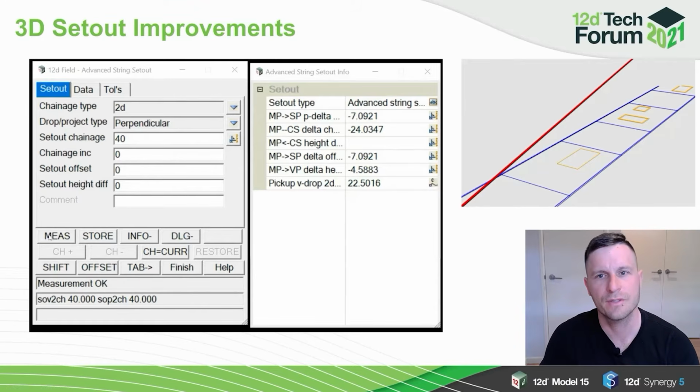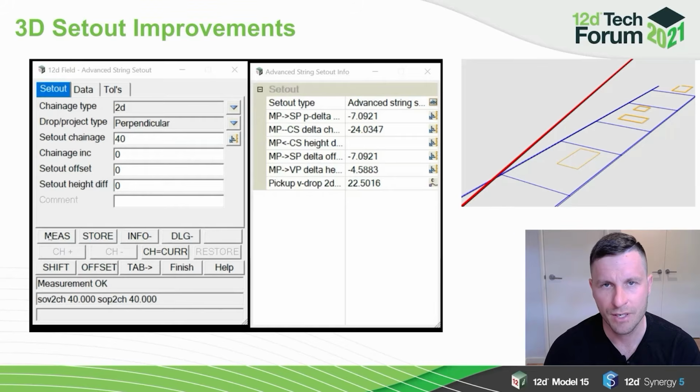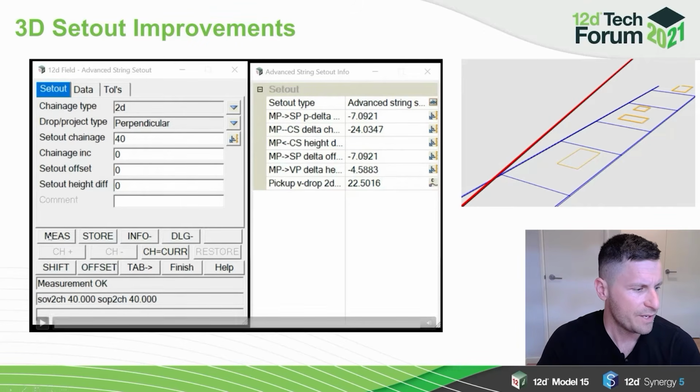Now I'm going to touch on the improvements to the 3D setout string function, mainly the renaming of basic string setout, which basically covers 90% of your work applications, and advanced string setout. In advanced string setout, you have the ability to specify the 2D and the 3D changes, and also the height drops to be perpendicular to the surface or vertical to the surface. Furthermore, there is clarity as to the language involved.